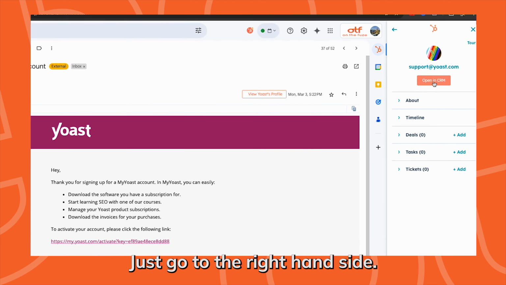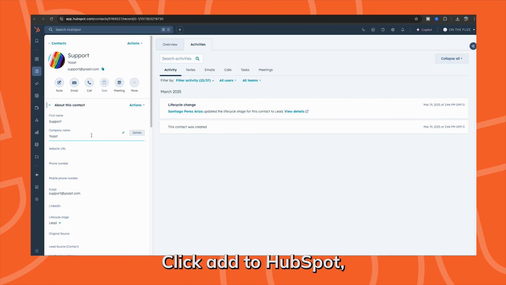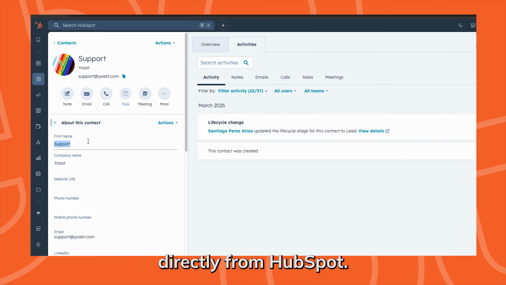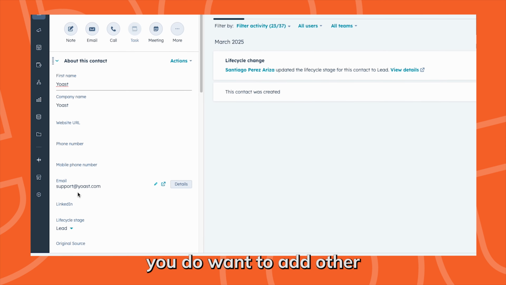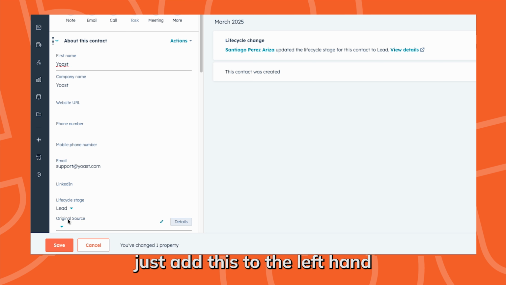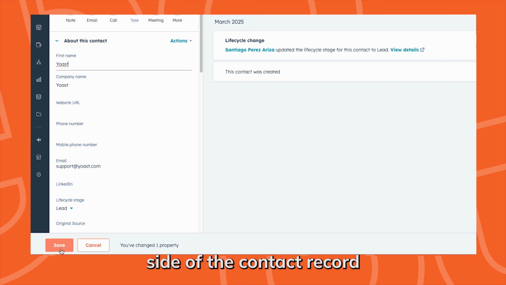Just go to the right-hand side, click Add to HubSpot, and then you'll be able to see the contact record directly from HubSpot. If you do want to add other contact information, just add this to the left-hand side of the contact record and then click Save.